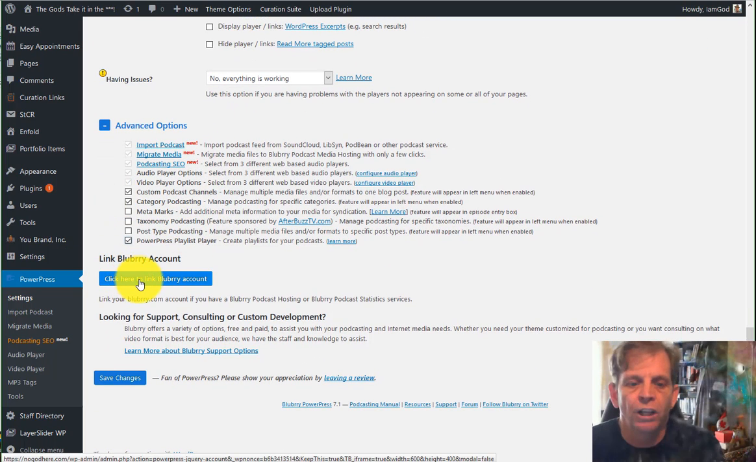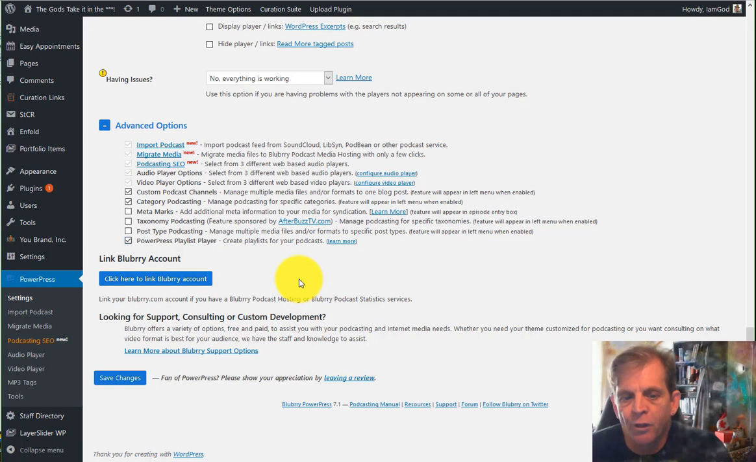Then you can also link to your Blubrry account. Now, the nice thing about Blubrry is you don't have to become a hosting user at Blubrry to be able to access their basic statistics. It's a useful thing to have so you can get some basic statistics on the downloads of your podcast. It allows you to create an account there, then link it to your website, and then you can start collecting statistics on the number of downloads that you get per show.